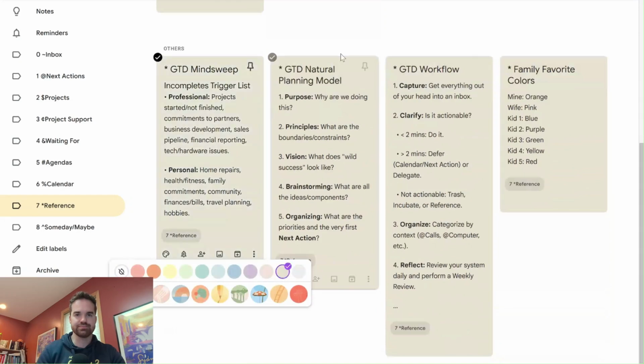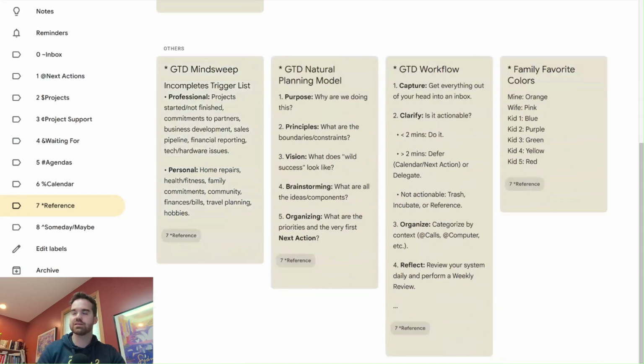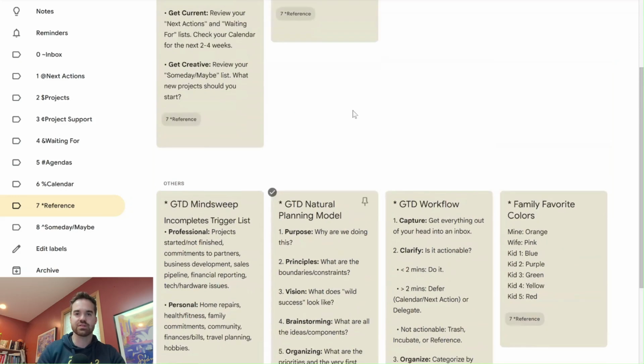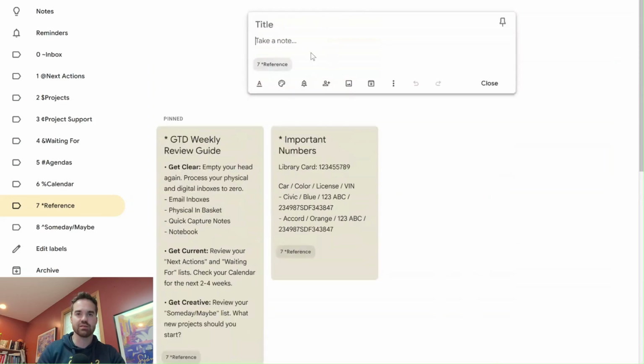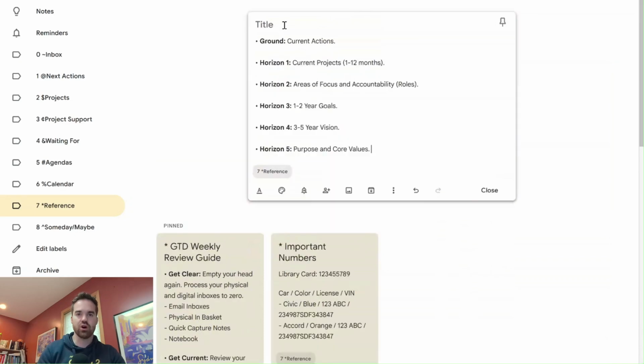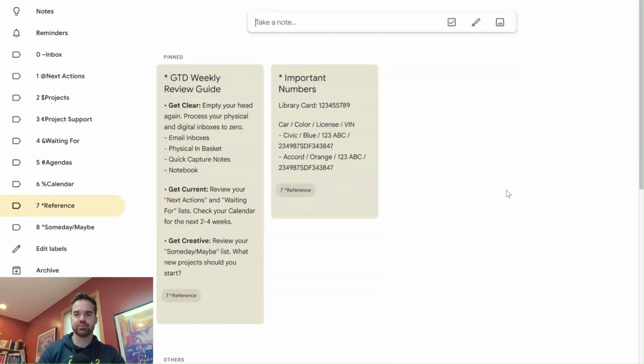Let's fix that. And last one is the horizons. If you've never done the horizons exercise, I would highly recommend it. Even if you don't use all of GTD, how many horizons? 5 horizons. This is such a useful model for thinking through and really clarifying what you should be focused on. Where should your attention really be? And I'll put that in the right color.